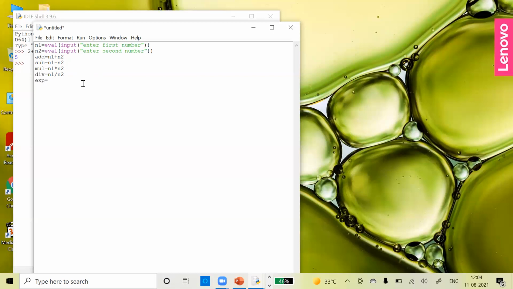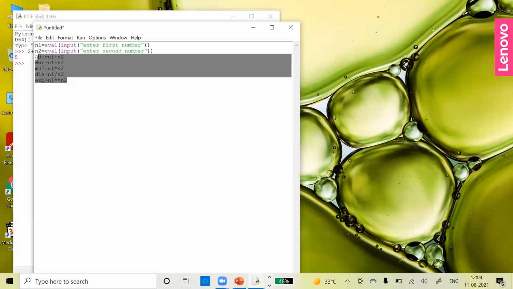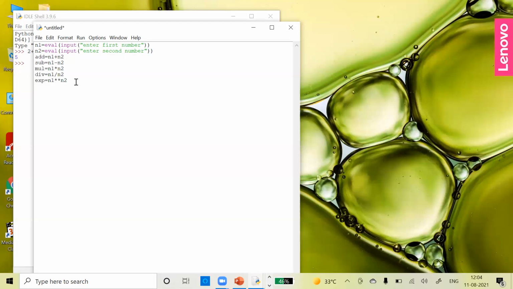Okay, so how to do the exponent? For exponent, the operator is double star. This is the power operator, n1 double star n2. Okay, so now we have done all the operations. Now we want to print the output. So to print the output, you have to use the function print, and you can write a message here. So you will write the sum is, so where you're going to store your sum, it's in the variable add, sorry.